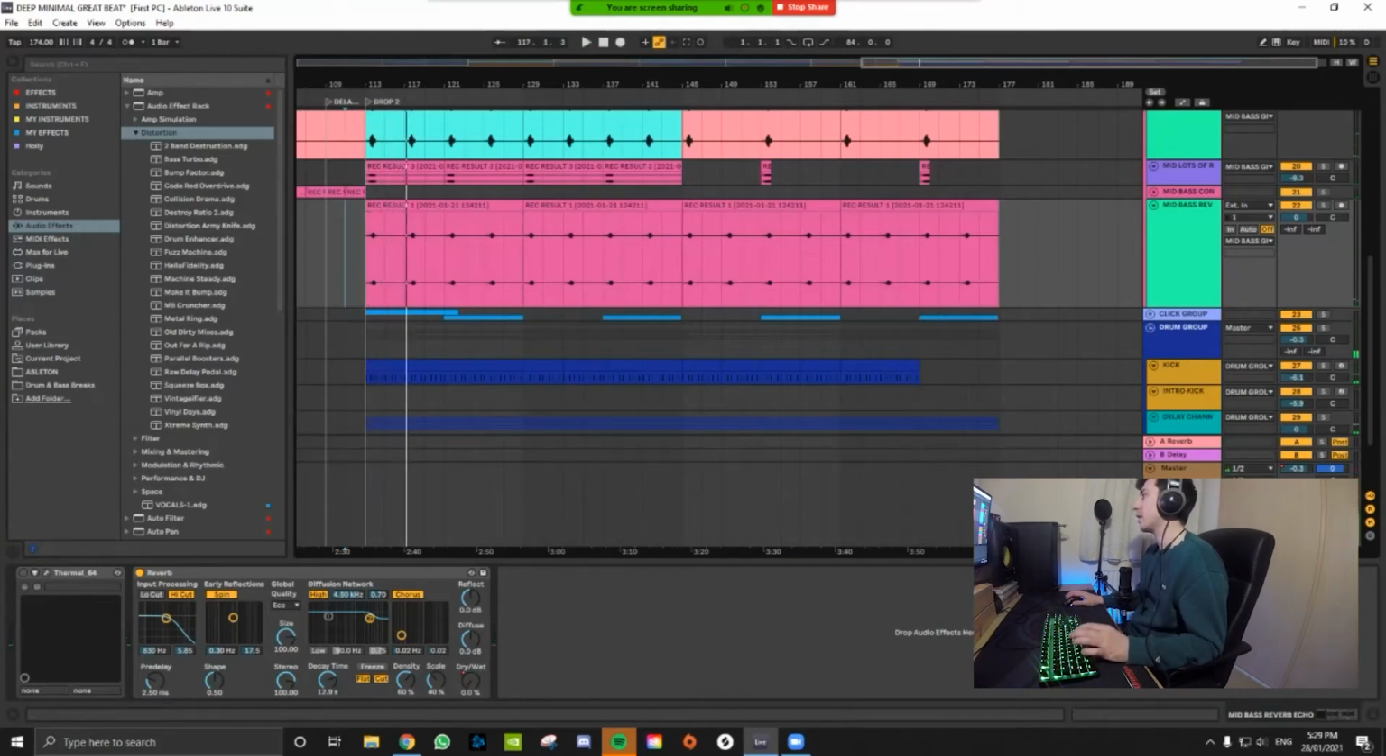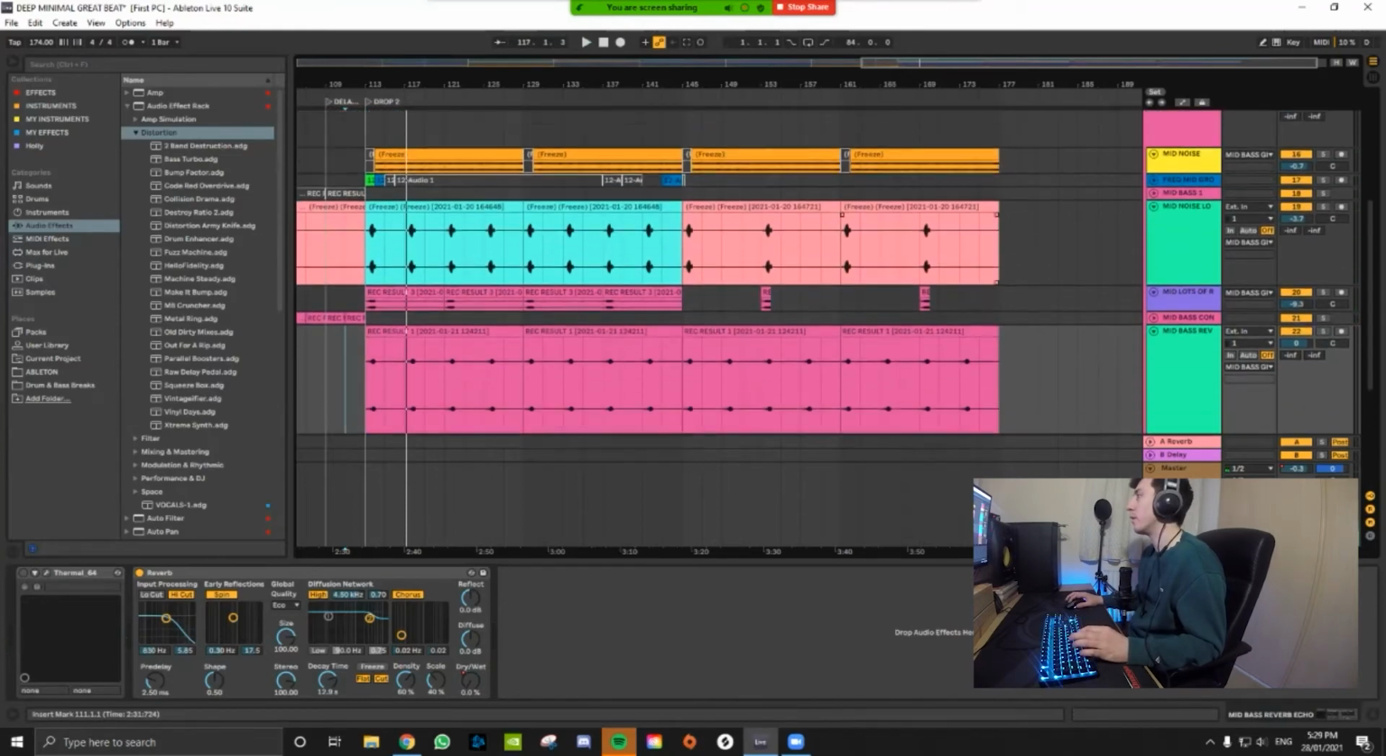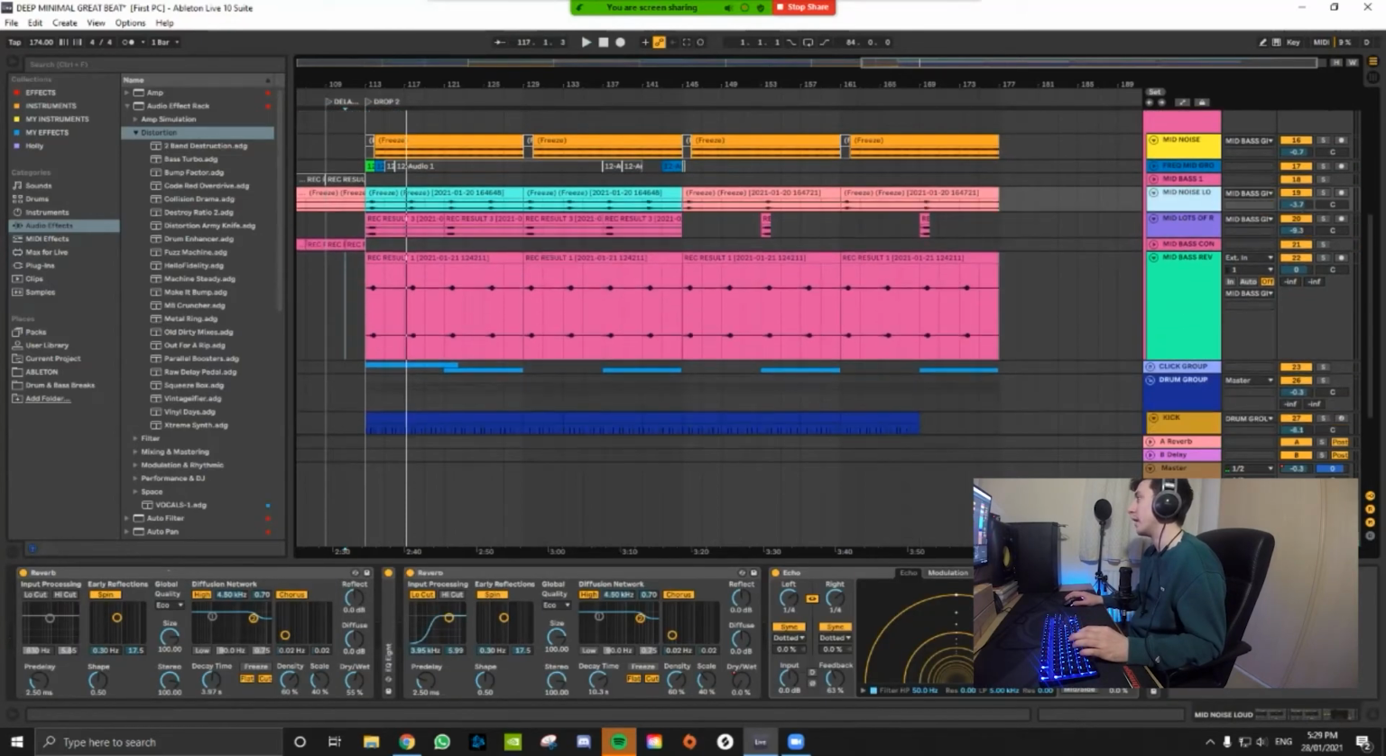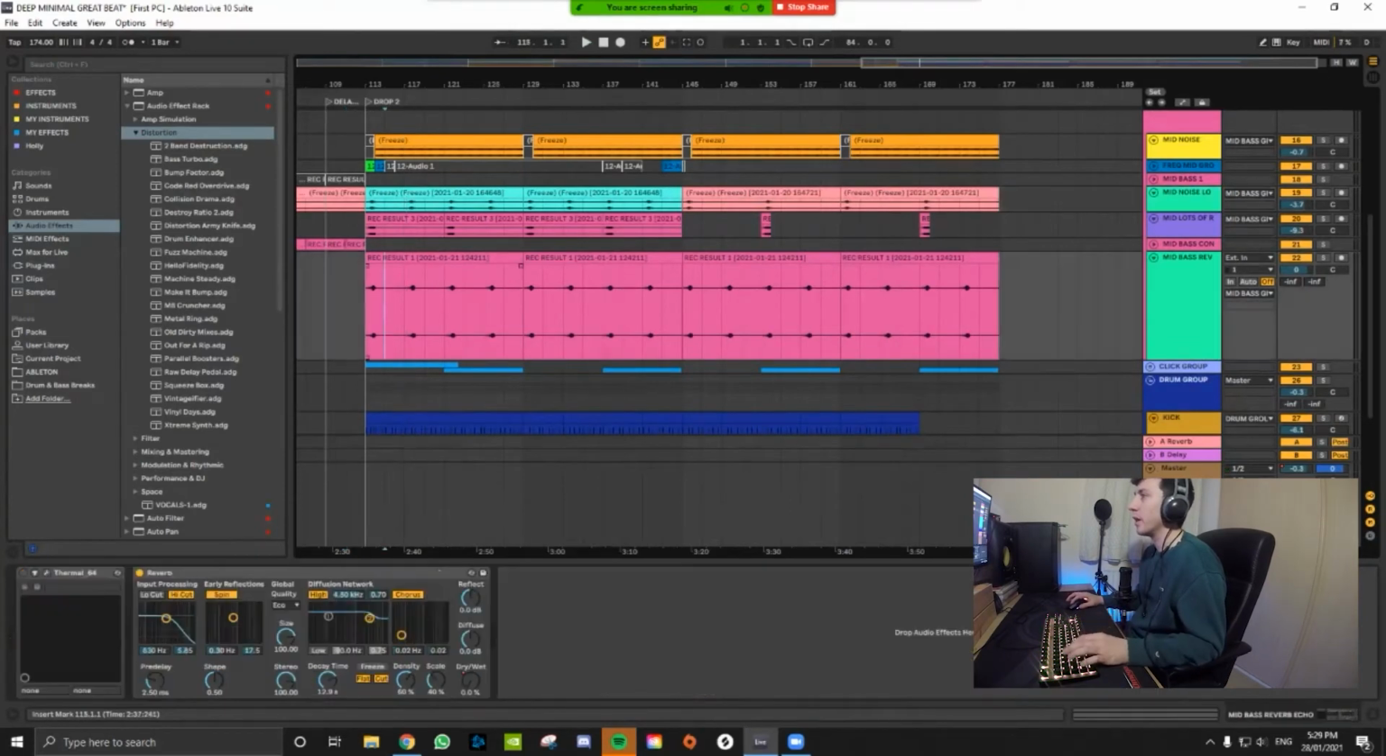It's just adding a really small amount of movement that, unless you're listening out for it, you're probably not going to hear, but it plays into the idea of minimal drum and bass, where lots of small things are happening that build up to a much bigger picture.